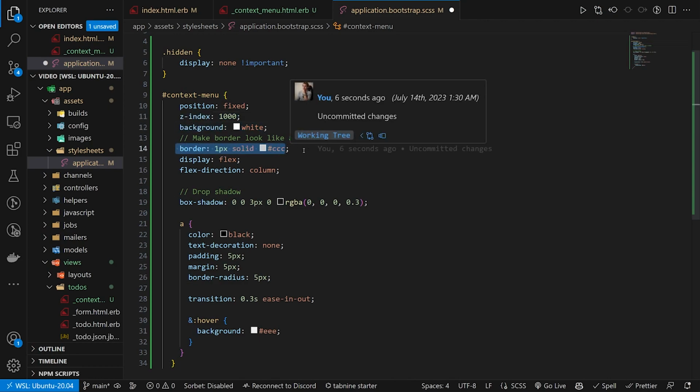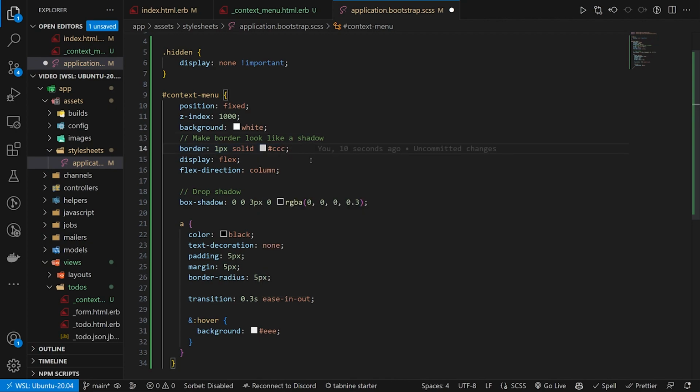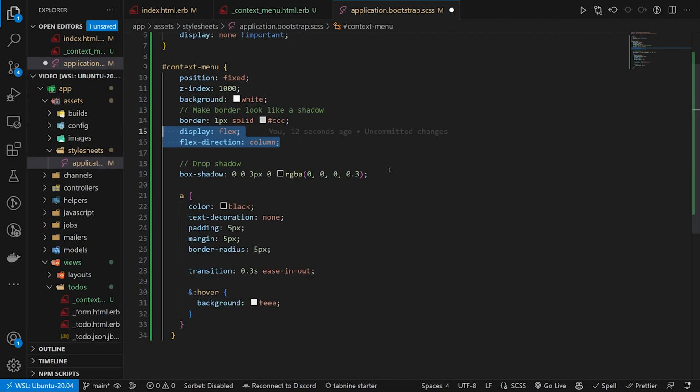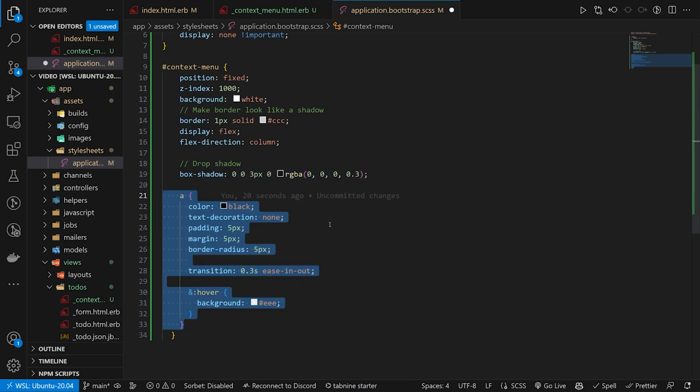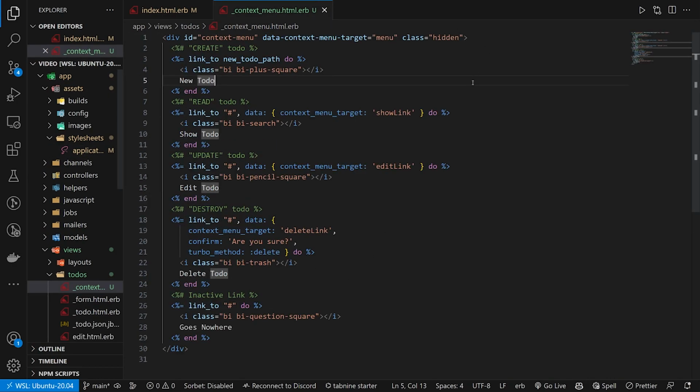For the border, we just give it a slightly fainter color that looks like it could be a slight shadow. We give it a display and flex direction so that it displays in those neat little rows. Box shadow just makes it have that outline around it. And then for the links themselves, we style those so that they look cool. We give them a transition and a hover for the background. That's our CSS. I'm not going to go into it too much. It's really not that interesting.